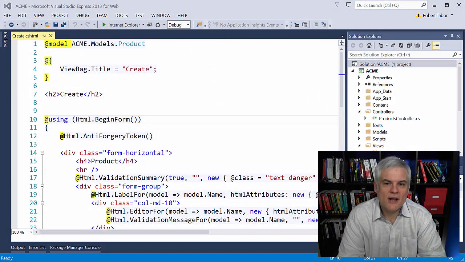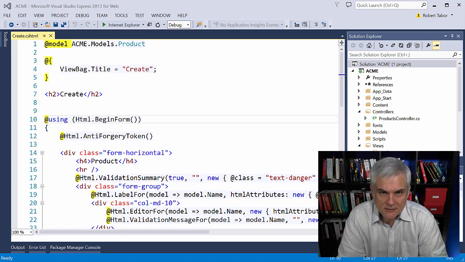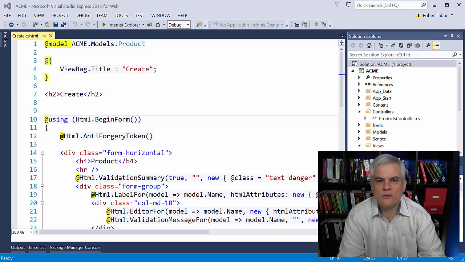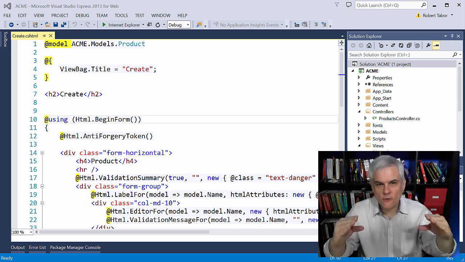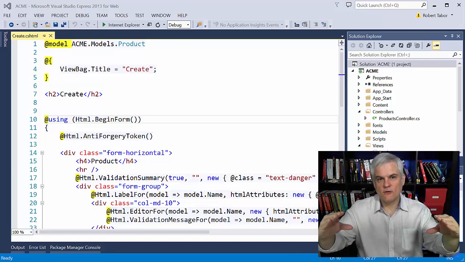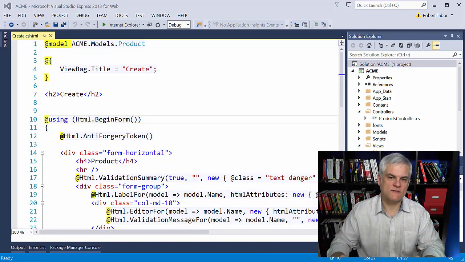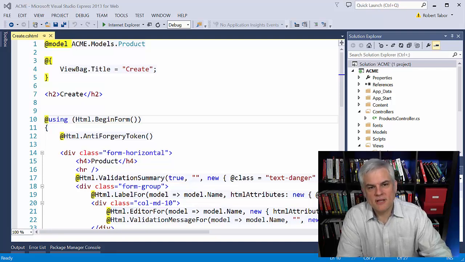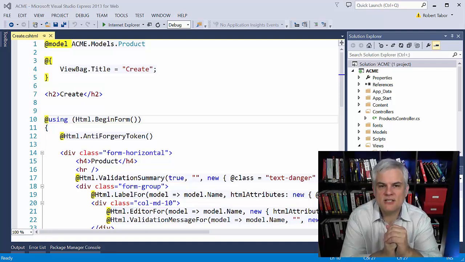We're continuing our exploration of the scaffolded code that was generated for us based on a class in our entity data model. And in this lesson, I want to talk about how the HTML form was created, as well as all of the input controls in that form. So the form tag, as well as all the input tags as well.